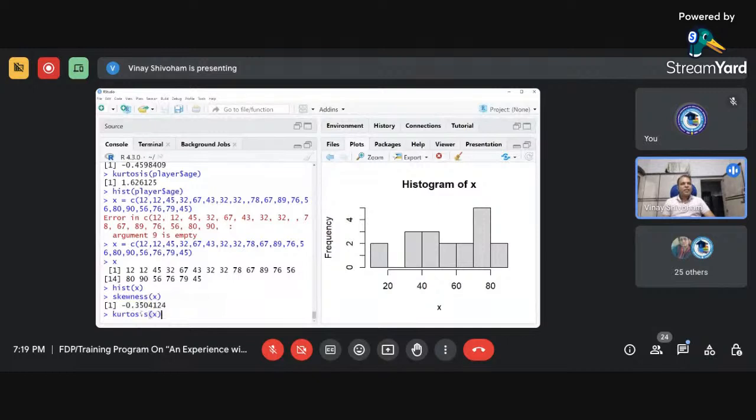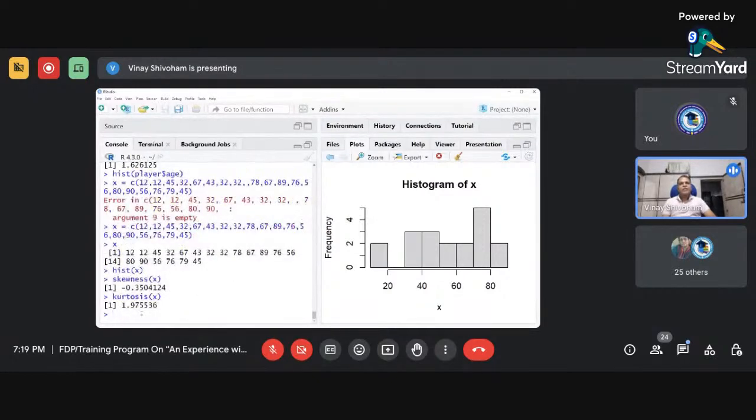It is less than 3. So we can say that bars are naturally flat. In this manner, we can find the skewness and kurtosis, and we can depict it with our histogram also, which shows us the frequency and the distribution.